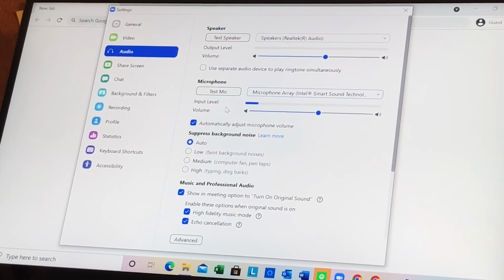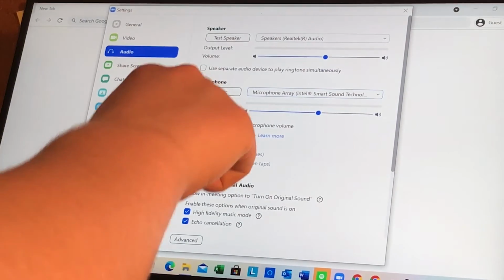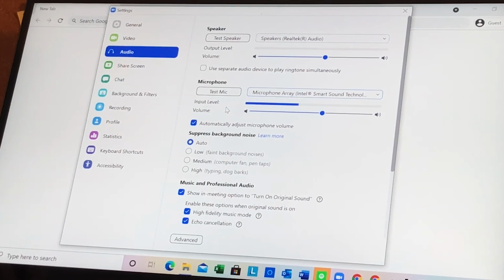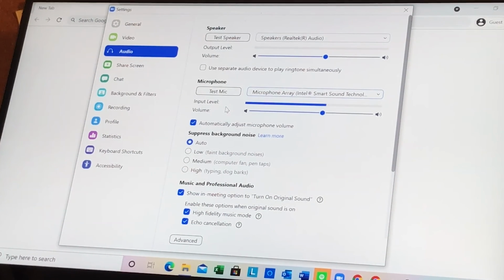And under noise suppression, below microphone down here, I recommend selecting auto, which will limit any background noise when you are talking on a meeting. For example, if a dog's barking outside or if a fire engine passes by outside. It will automatically suppress that. So anybody in the meeting can hear you more clearly.